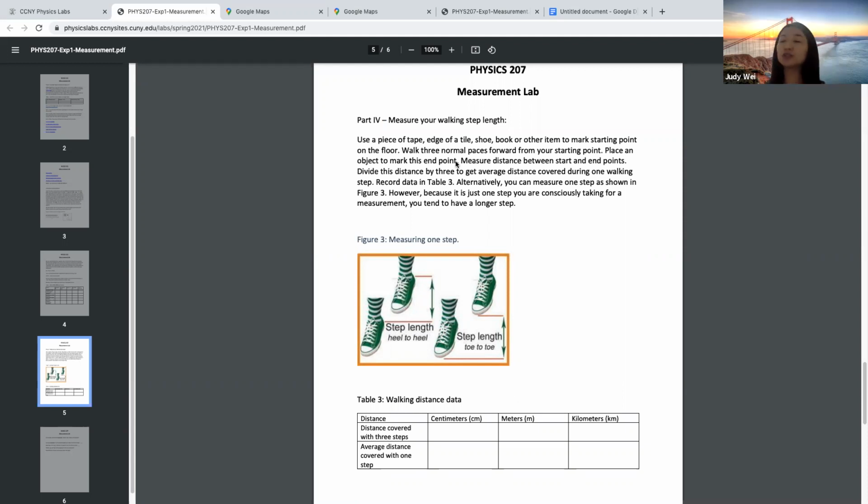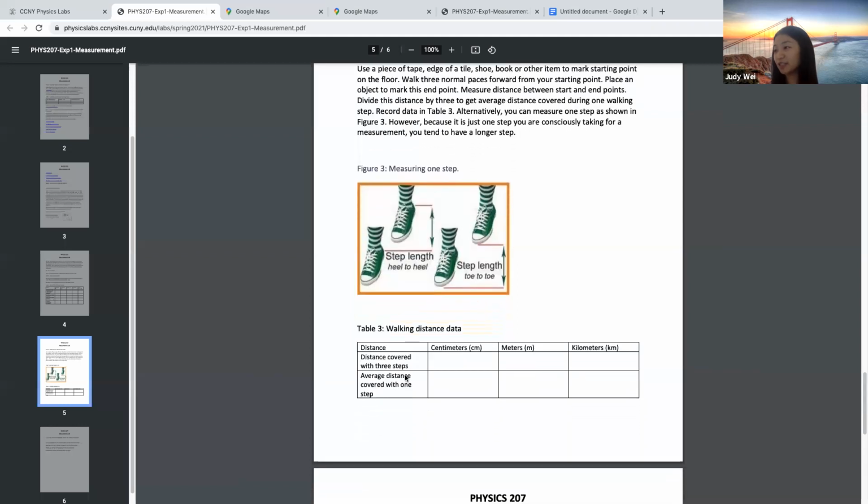Then you use the meter stick or the ruler to measure how far you have walked, the distance between the start and end point. You divide this distance by 3 to get an average step, and you record the data in table 3. Alternatively, you can measure 1 step as shown in figure 3.